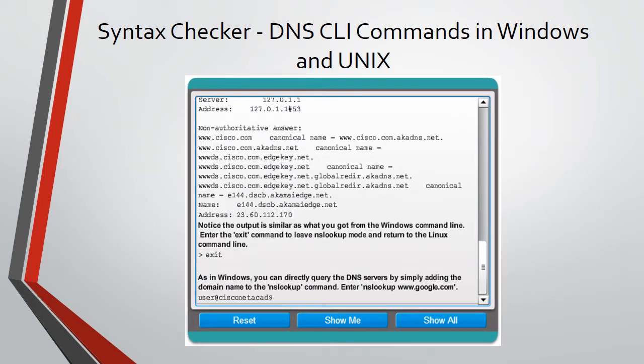As with Windows, you can directly query the DNS servers by simply adding the domain name to the NSLookup command. Enter NSLookup www.google.com.